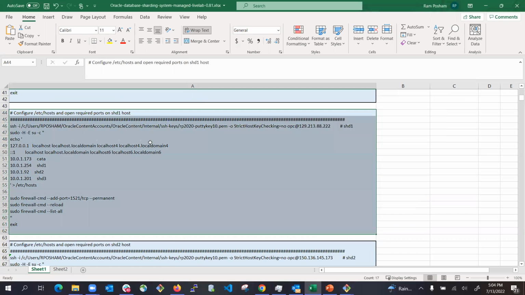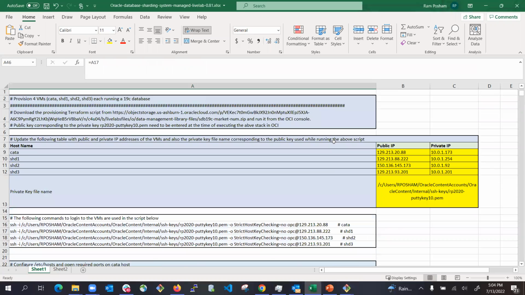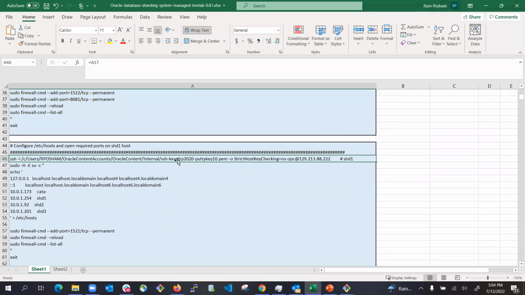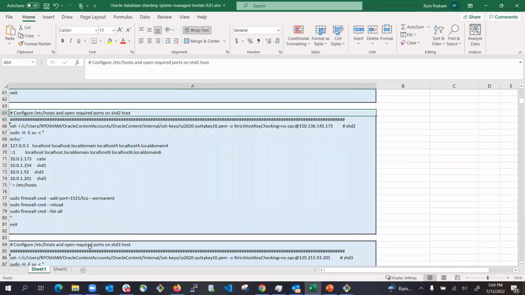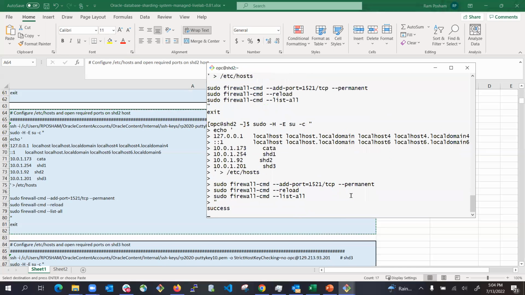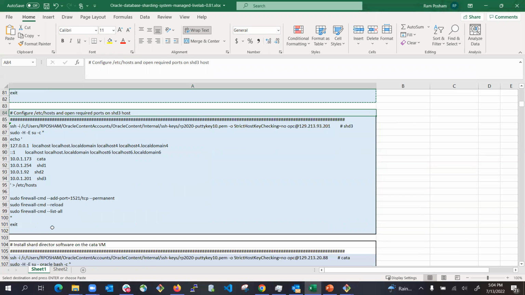By the way, if you're wondering where I got this IP address, I do a trick here. This IP address is copied from here, shard 1. See this? The SSH public IP is 222. So that's what you see here. When you look at the spreadsheet, you will understand what I'm talking about. Then open the ports on shard 2, this, and then you go to shard 3.